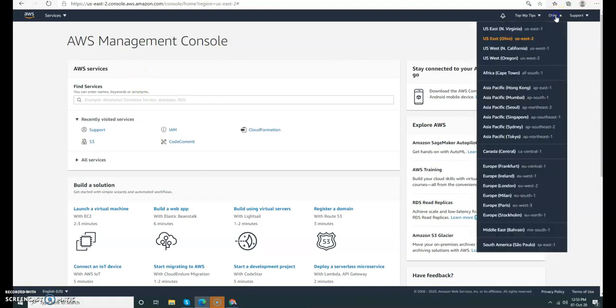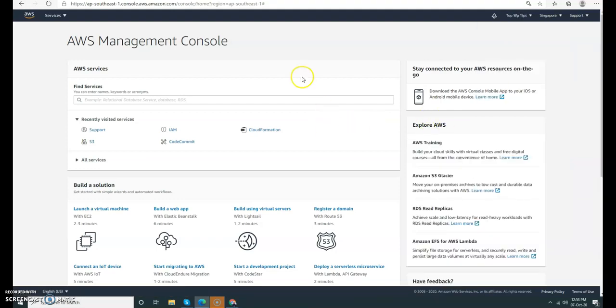Then I go to Singapore. This is my nearest region, and actually that's it. I have created the account.